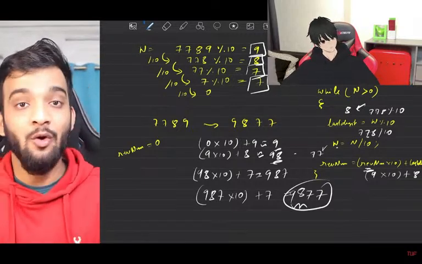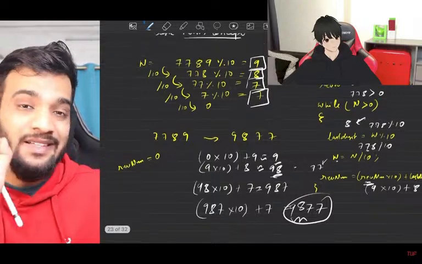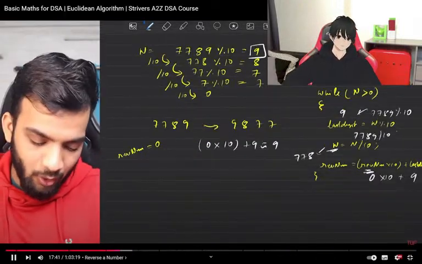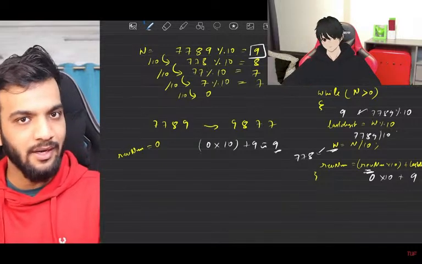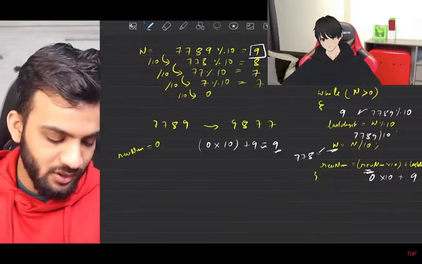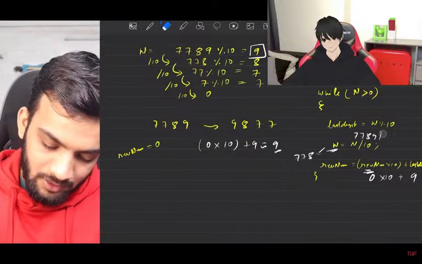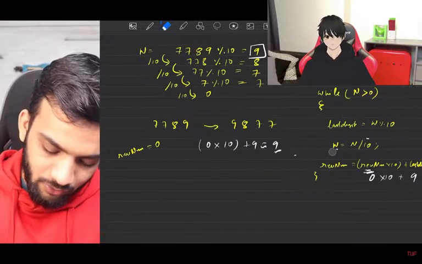Why is it simple? Why did this work? It's very easy. The reverse number as of now is 9, right? This is what the first iteration is. Let's do the next iteration. So the next iteration will be like, I'll just quickly omit this off.